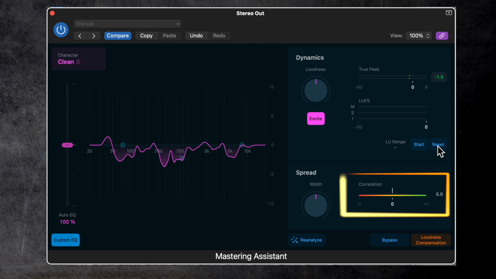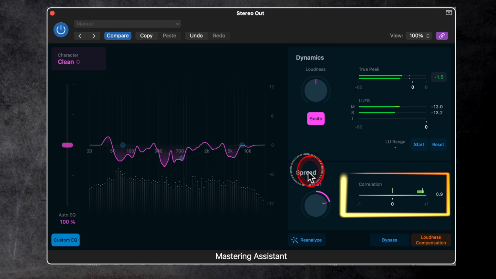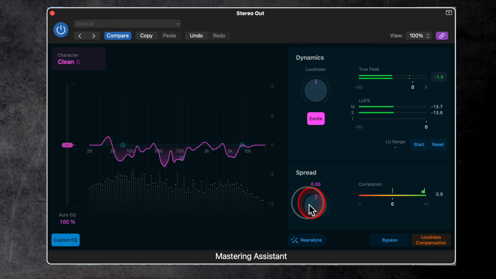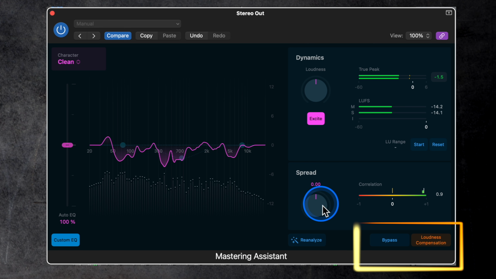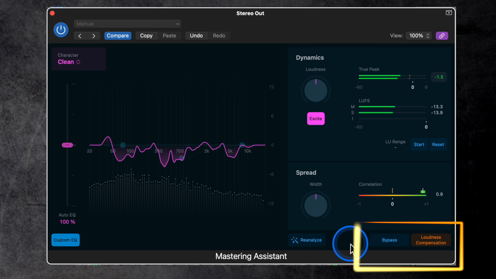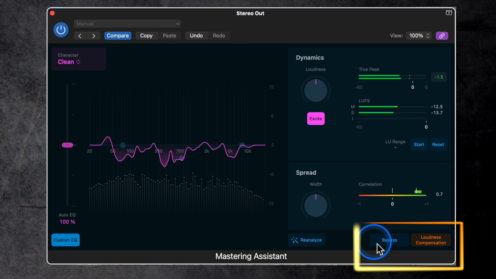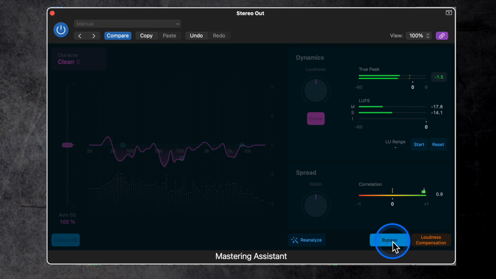The correlation meter functions the same as Logic's Correlation Meter plugin. The Mastering Assistant plugin has two buttons that let you do an A/B comparison of your mix with and without the processing applied by Mastering Assistant. You click the bypass button to toggle between them.